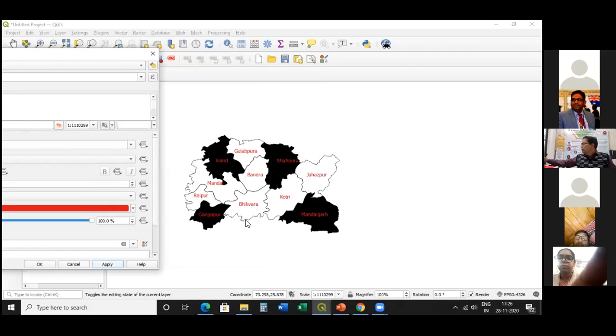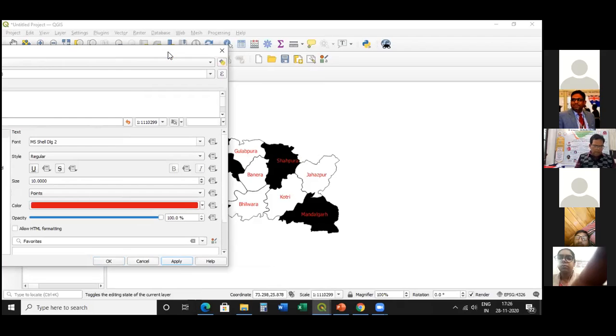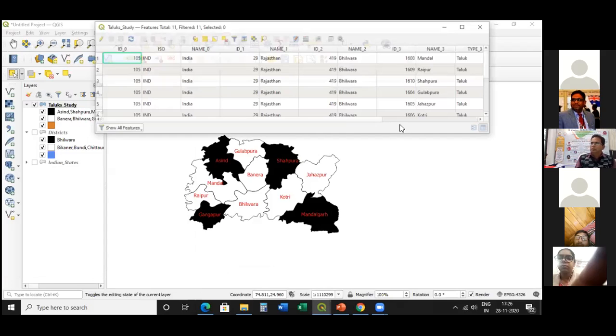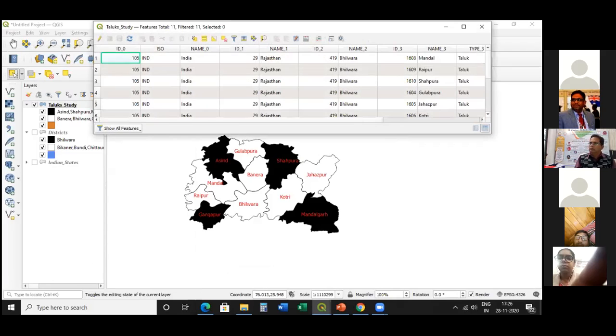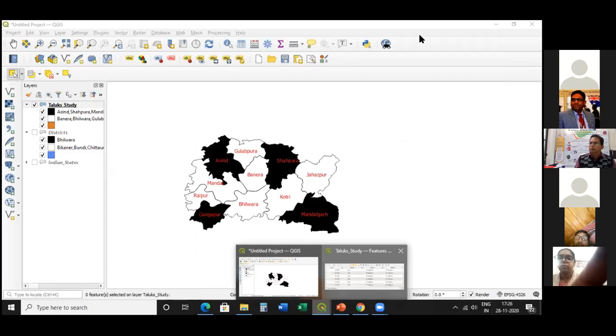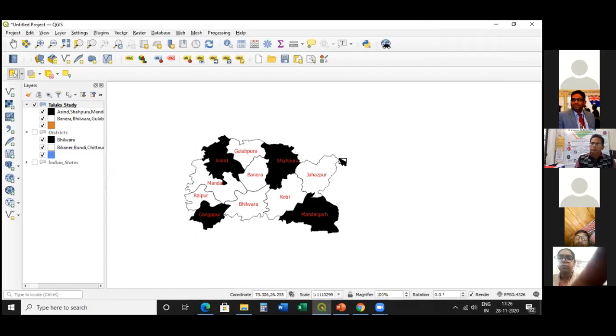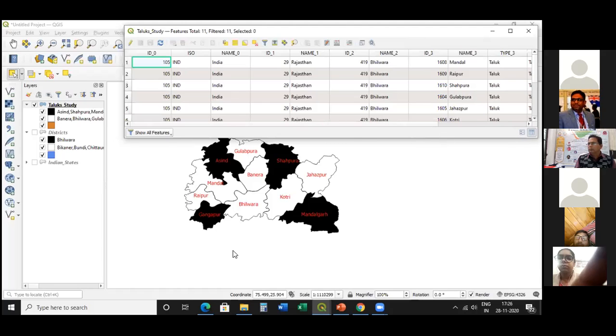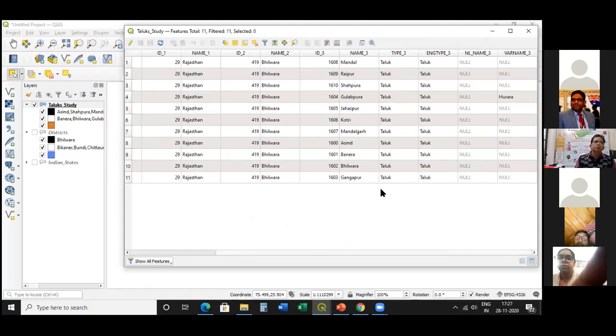But my need is I want to show only the name of these selected taluks, not other taluks. So in that case, we should have a field in which I have only the names of our selected taluks. To do that, I'm going to the attribute table, because this is the information I have downloaded from the internet, the vector file or shape file. These all have the default values developed by them, so here they have all this information. Now I need only the name of my selected taluks in a new column.